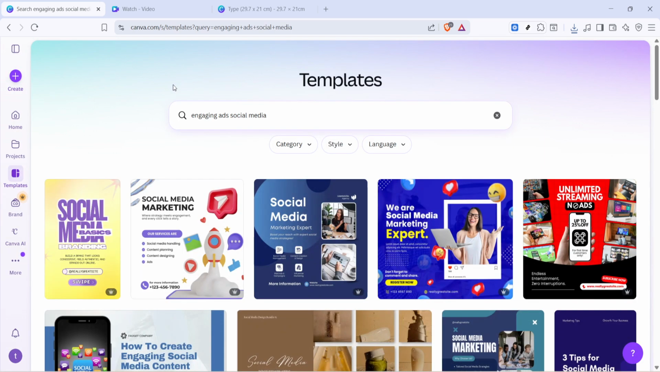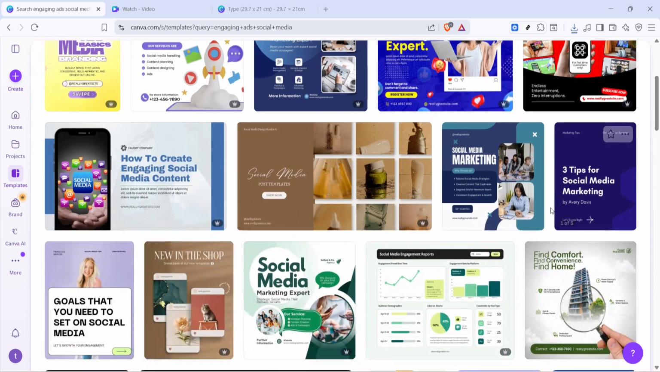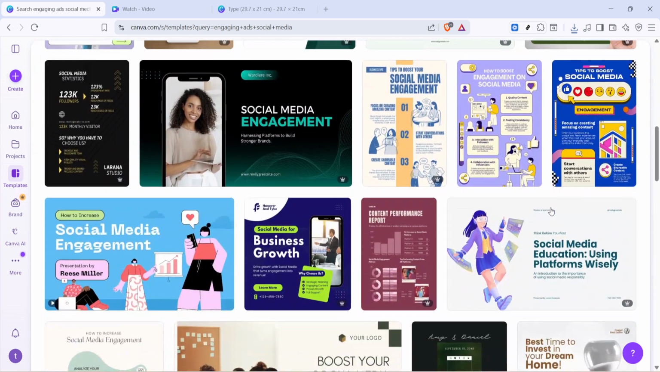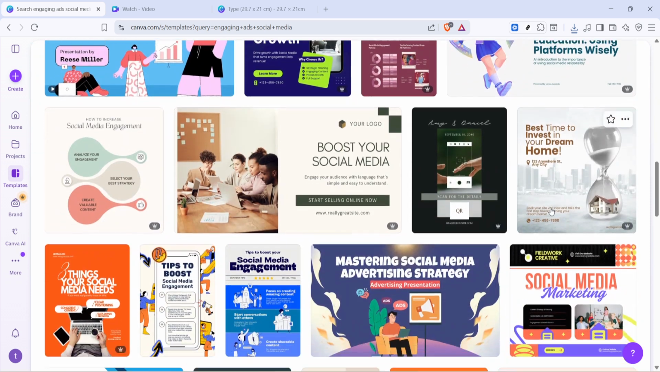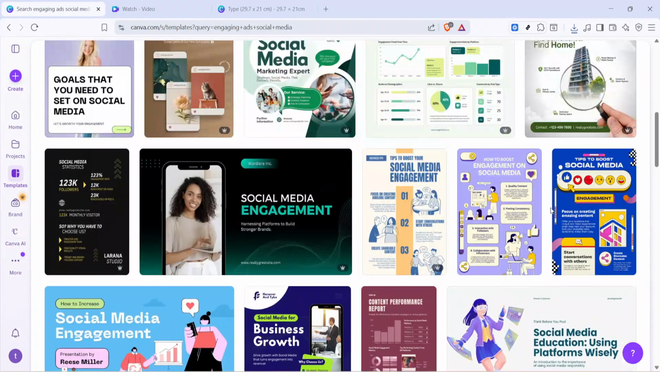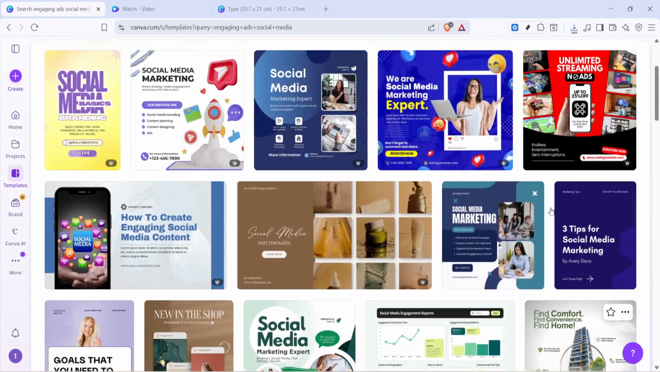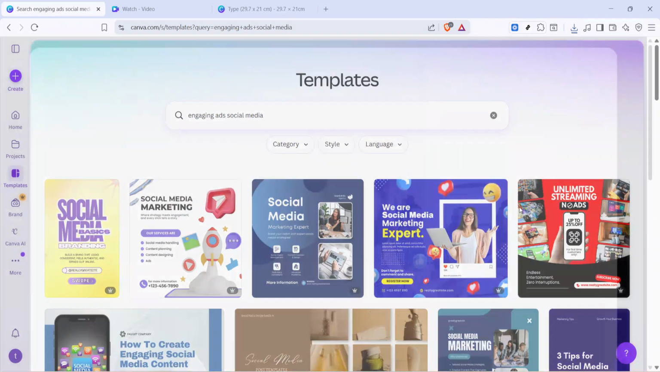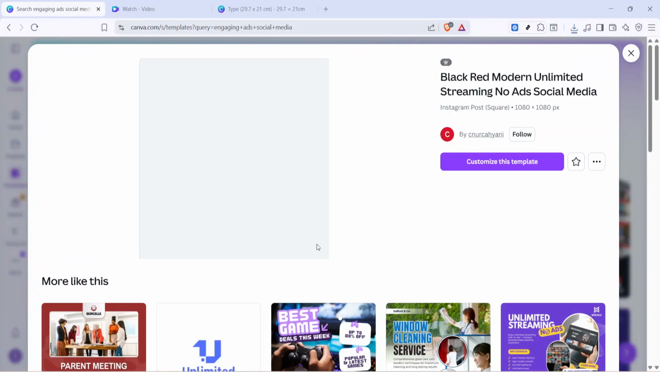Next, use the search bar within Templates and type Engaging Ads Social Media. This phrase pulls up designs built with scannable headlines, bold visuals, and clear calls to action, exactly what performs well on platforms like Instagram, Facebook, and more. You'll immediately see a range of styles from clean and minimalist to bright and dynamic, so you can match the vibe of your brand or campaign.